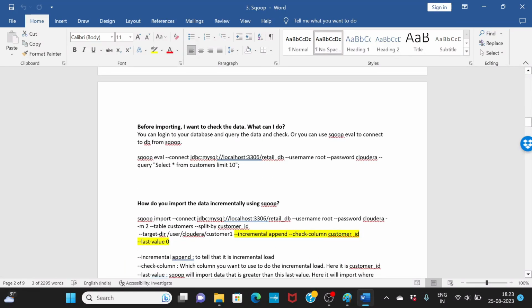Now before importing, I want to check the data. What to do? I don't want to just import data. I want to first verify, or just run simple select queries. Two things. One, you can log into your database. Let's say if you have a MySQL database, you can log in, run your commands, verify, and then do the Sqooping.